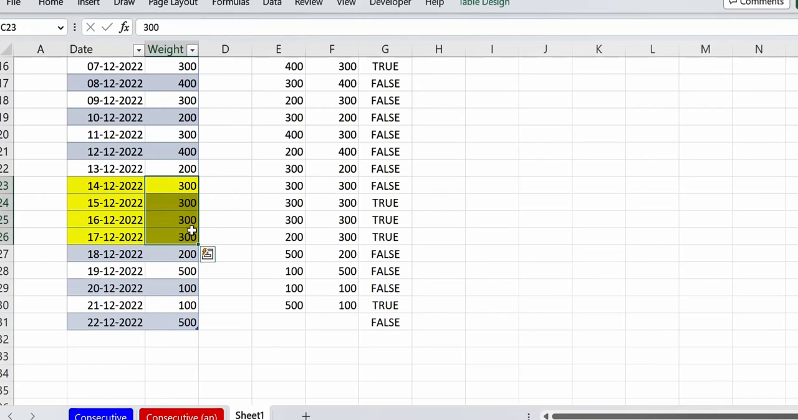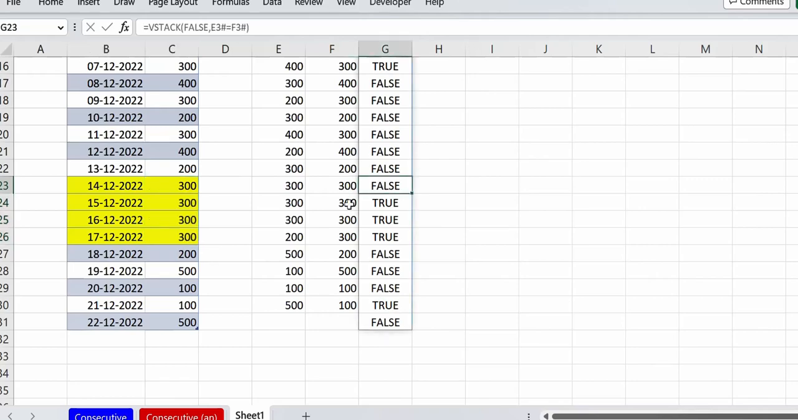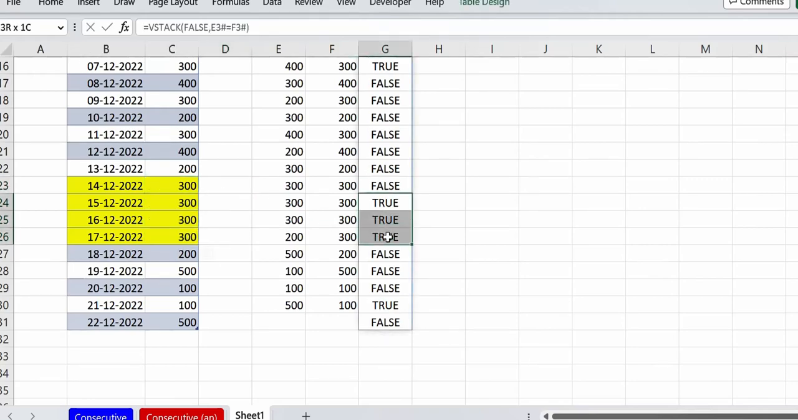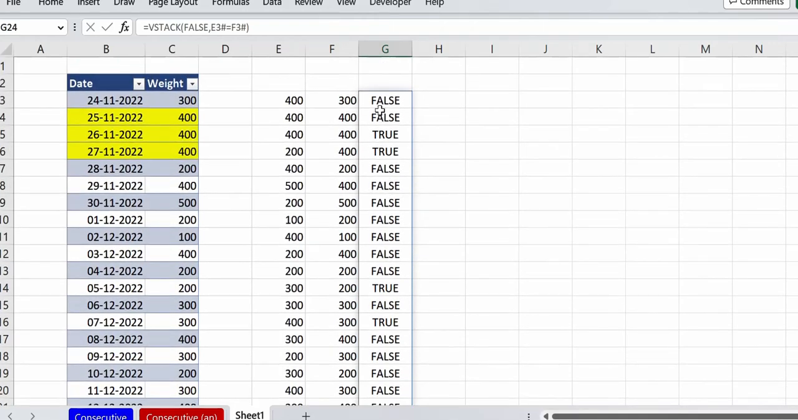Similarly here you will observe that for this block of 300s, we are getting false here, but again trues for the rest of the elements. So we would leverage this particular pattern. And how would we do so? We would use a scan function for that.